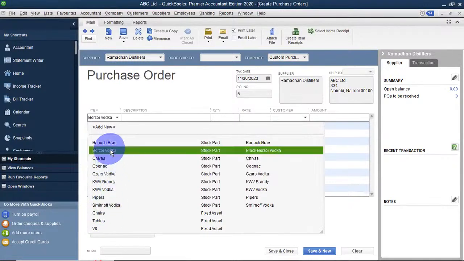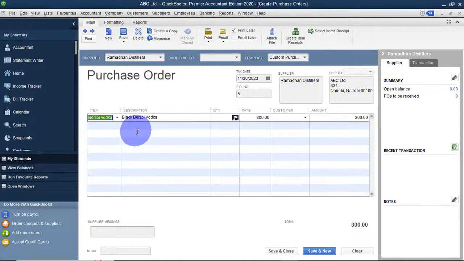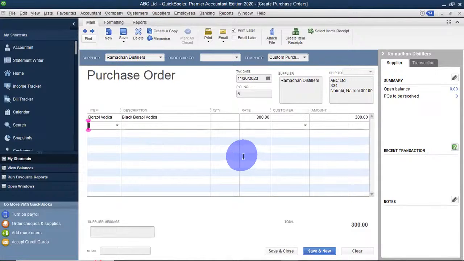For instance, Bozoi vodka. All the information about your item will pop up here. I want you to notice that the rate that pops up here is not the selling price, please. The rate that pops up here is the one that you keyed in as the cost in your system.